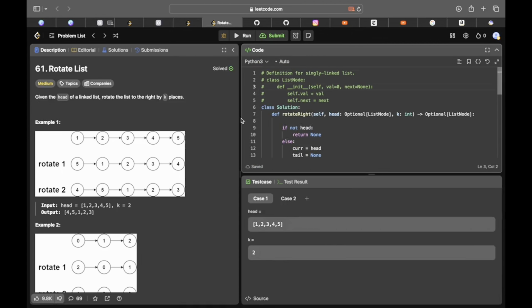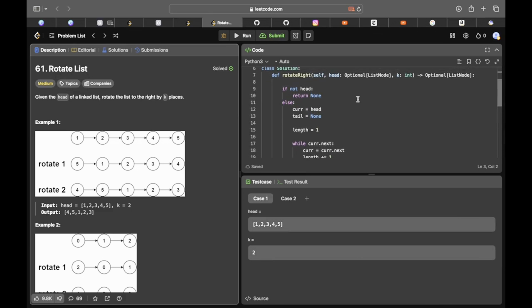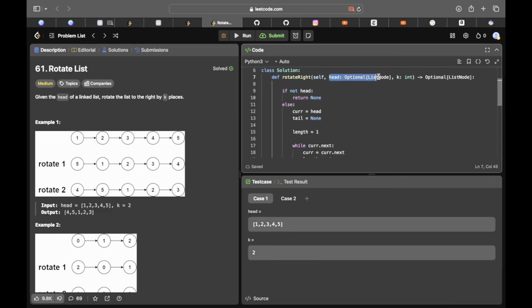I'll see you inside. All right, so here is the Python code to solve Leetcode question 61, which is rotate list. So first we are given our linked list here, and I have a small if statement just to check whether the head exists, and if it doesn't, we can just return none because there's no nodes to rotate.